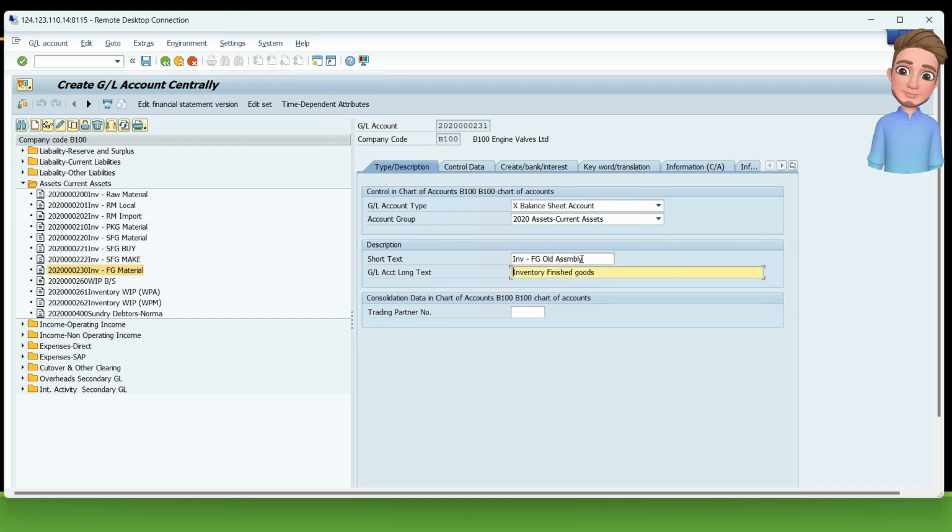I'm creating this assembly line. Let me see if I can enter one more letter. There is a length limitation, ASS E. Okay, so I don't have much space left here. Let me see if I can remove this inventory, FG old assembly line. So ESS EMBL, enter. Okay, go to control data.